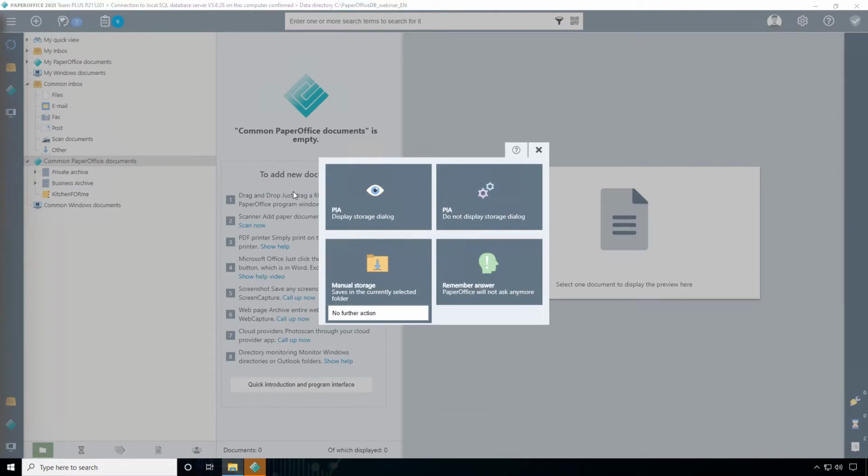And there I already have various options. There we have PIA, that is the PaperOffice Intelligent Automation. I'll do it afterwards. And manual storage below. The manual storage saves the document without AI, without PIA, so very quickly in the folder which is currently active or was last clicked. We are currently in Common PaperOffice Documents. So that the document is saved in this folder very quickly, I click on Manual Storage.